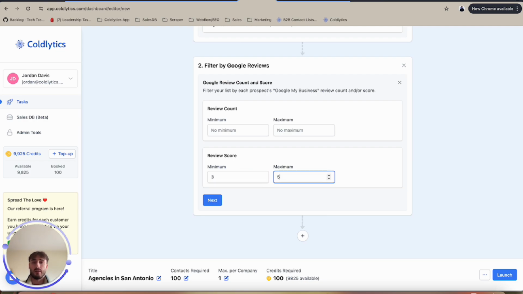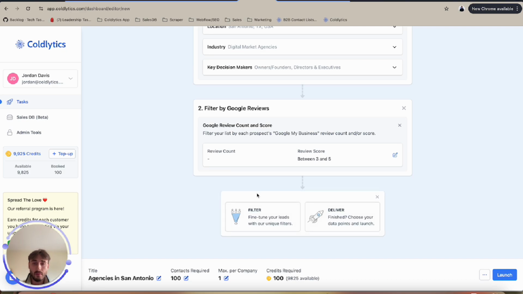And if you have a product that you're trying to sell to a digital marketing agency, this is sort of the perfect review score range that shows that these digital marketing agencies care about their perception, they care about improving, and they'll be a good prospect for you to sell your product to. So I'm just going to hit next to lock that in.